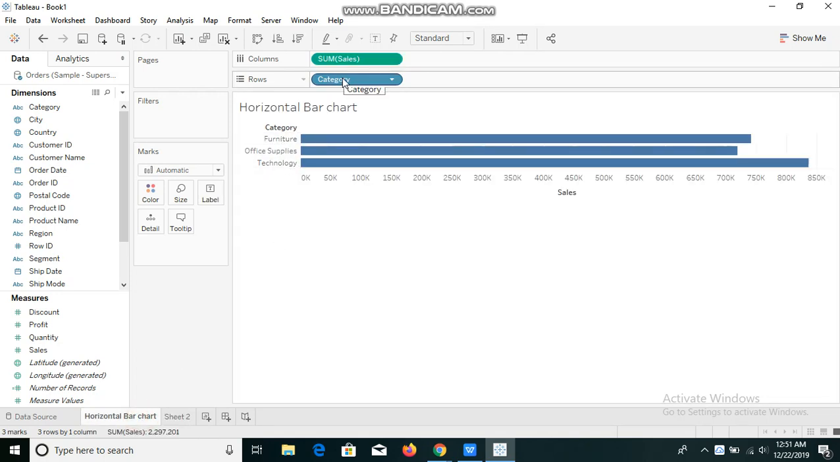So we have 3 categories available. As soon as I place category in the row shelf, you can see we have 3 categories in 3 different bars. And when we place sum of sales in the column shelf, whatever the numbers are, it will split into an axis and make it a uniform axis with a defined interval, with proper intervals in between. There is a difference of 50k between each interval, 0k to 50k, 50k to 100k, 100k to 150k. Likewise it goes on and on till 850k.